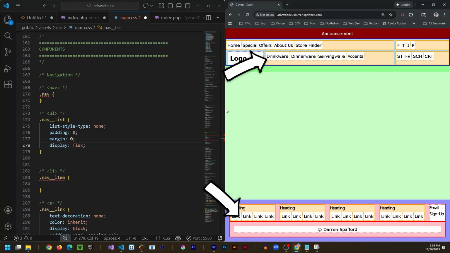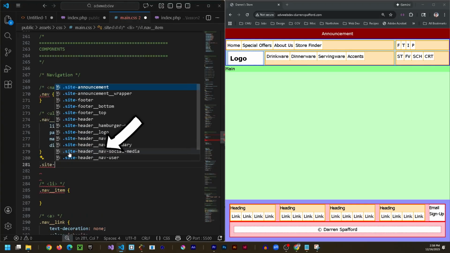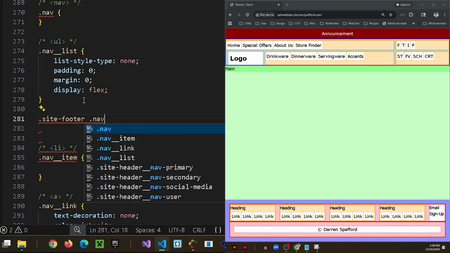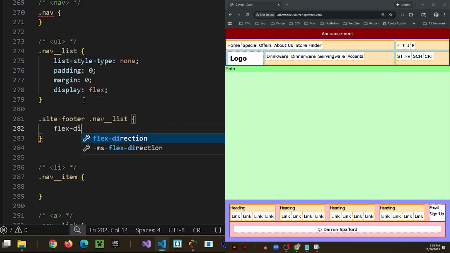While we want this behavior in the header, I'm not sure I want this in the footer. I'd rather have columns in the footer, and we have a few ways to do that. We can come down here and say site footer. That's the section that those are in. And then we can say I would like all nav lists inside of the site footer to have a flex direction of column.